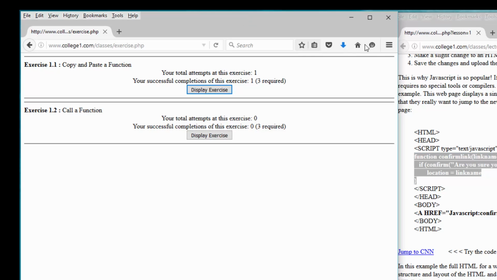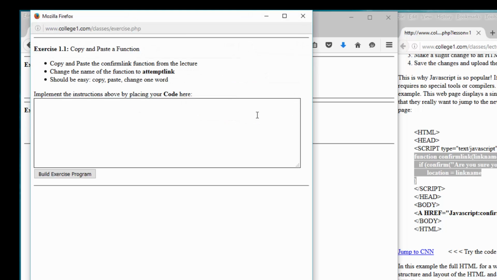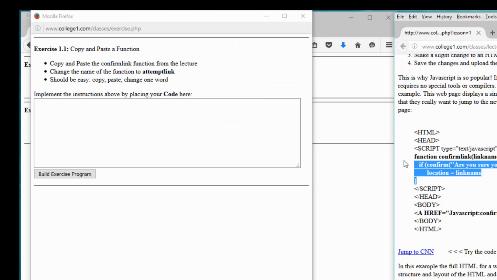And one thing about this exercise screen, it doesn't automatically update after I completed an exercise. But you can see after doing it a second time, it seemed to work pretty good. My successful completions went up to 2. There's 3 required to complete the exercise. So I'm going to keep going and do it again. This time though, when I copy and paste it, I'm going to make a mistake.